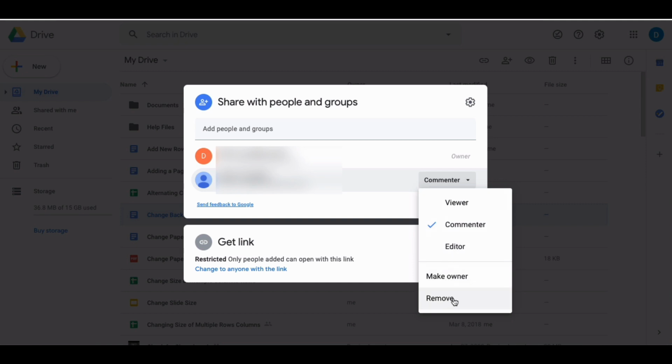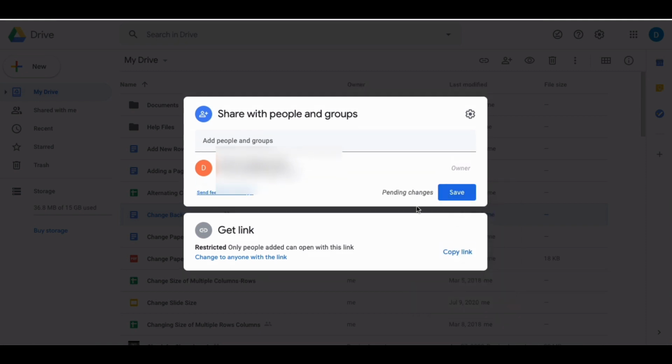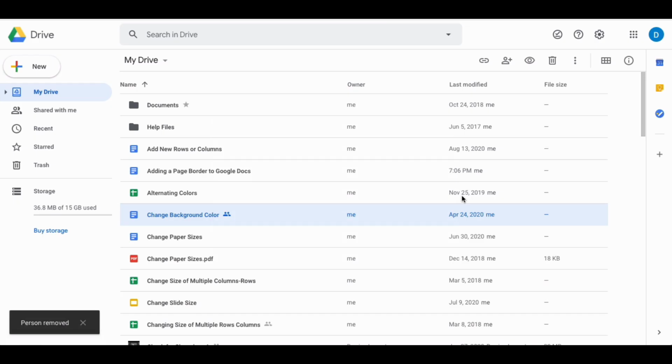So you no longer have that X that you click. You have to open up this drop-down menu and press remove. Once that's done, you need to click the save button. And then the person will not have access to that file.